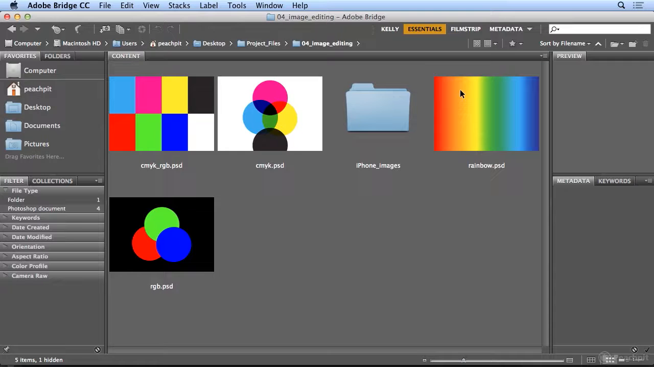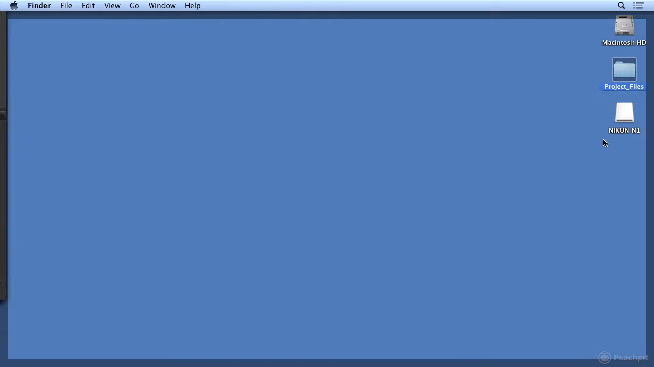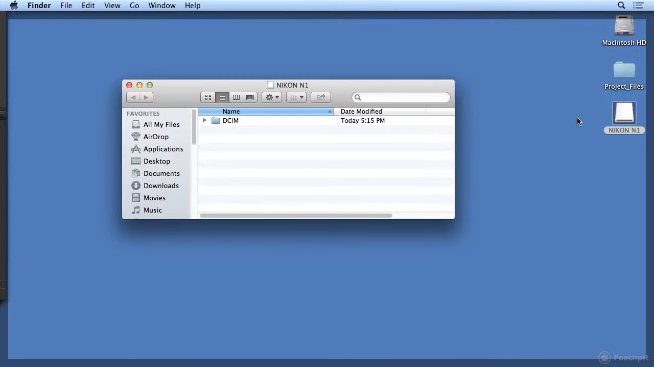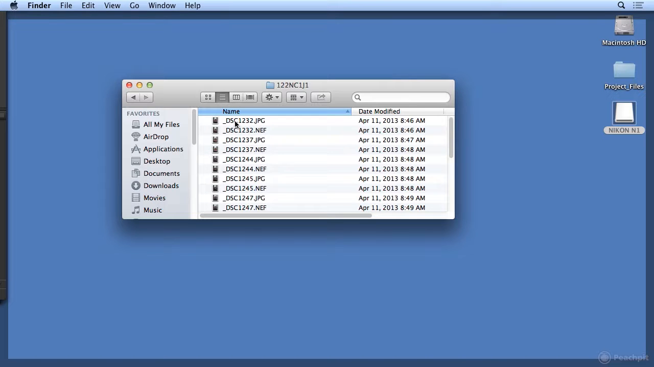I've just inserted a camera card, and if I hit F11 on the Mac to hide everything and show the desktop, you'll see this Nikon N1 card reader and this DCIM folder. I'm sure I'm pronouncing it incorrectly, but that's just how I quickly refer to it, and a folder of images that were shot in JPEG and the camera RAW format at the same time.